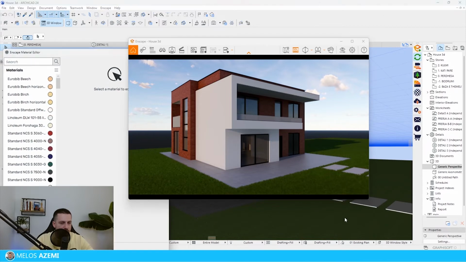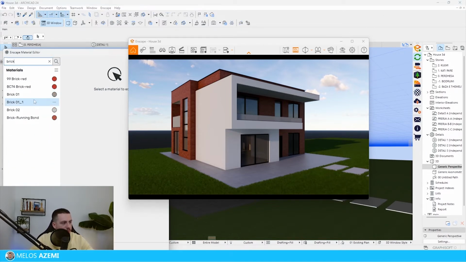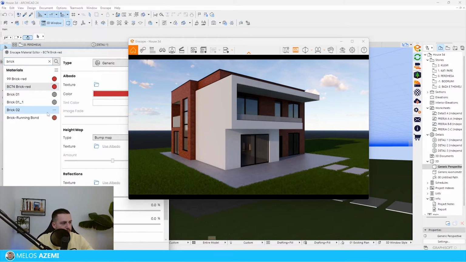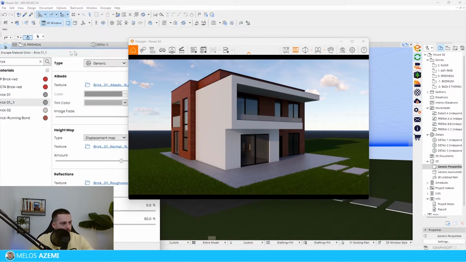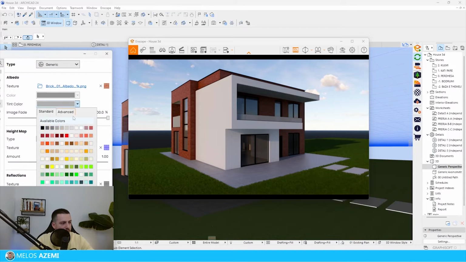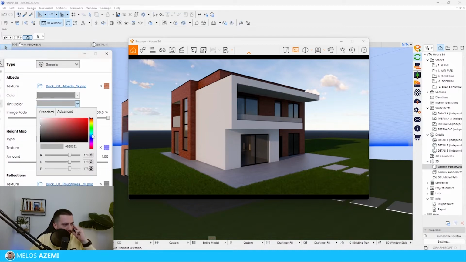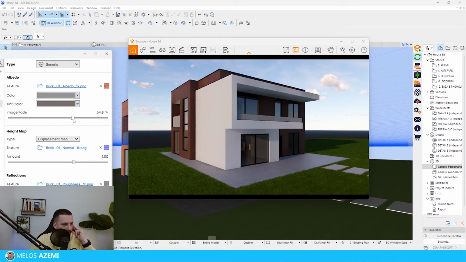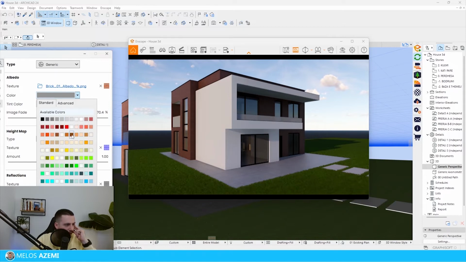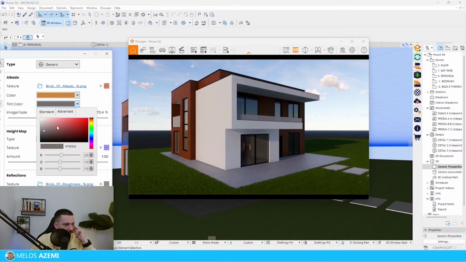So I'm just going to go ahead in the Enscape material library once again. I'm going to go add the brick material. So brick 01. If I'm not mistaken, it was this one. And then let's just change the color to something a little bit darker. We can also change the tint of it. So let's just make this one brown. And then let's just make this a lot darker.